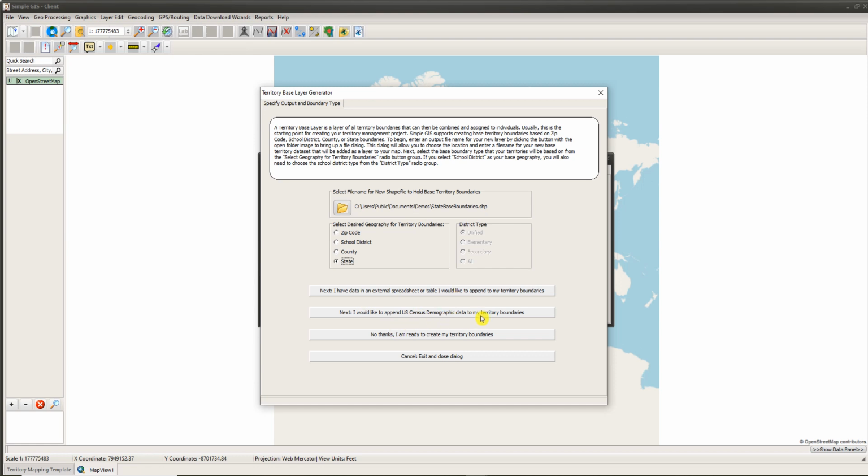Census demographic data. But if I have data that's contained in a spreadsheet or an external database table that I would like to append, I need to do that step first. And so for today's demonstration, I actually have some data in a spreadsheet, just some sample data that I'm going to append to my territory boundaries. So I'm going to select yes, next. I have an external spreadsheet or table I would like to append.